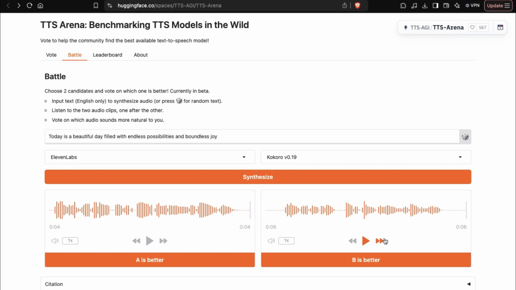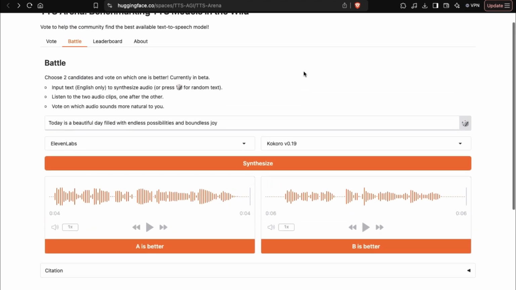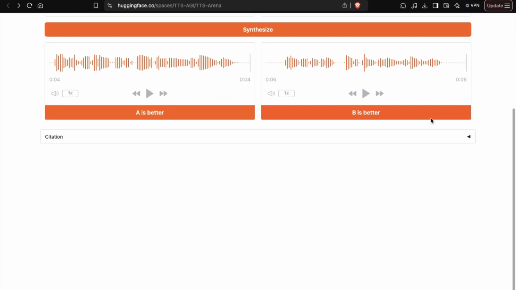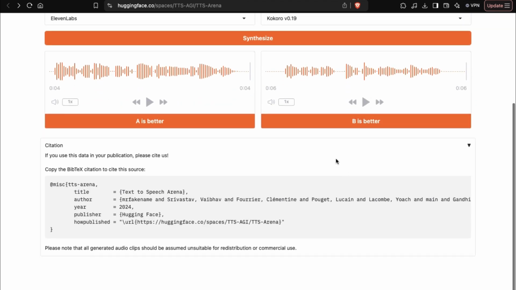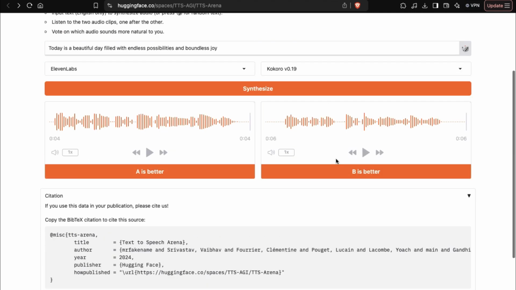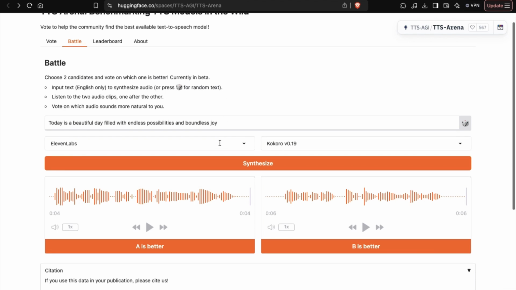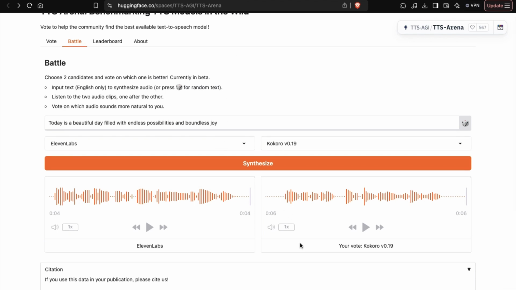And there you have it. Honestly, I'd pick Kokoro, not just because it's open source, but because it's delivering speech quality that's just as good as 11 Labs, if not better in some cases. For me, Kokoro takes the win here. It's free, open source, and generates speech that rivals premium models like 11 Labs.